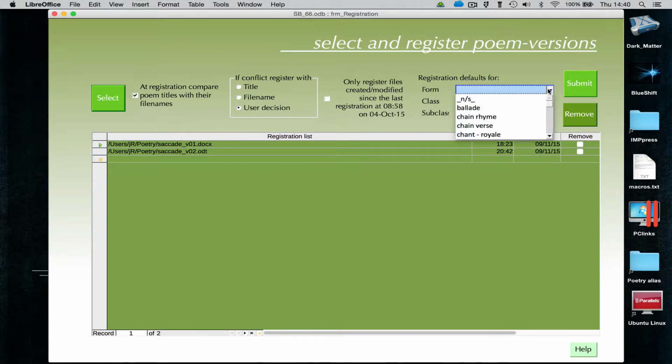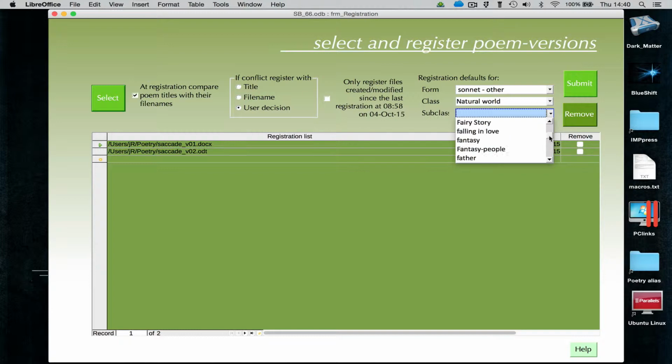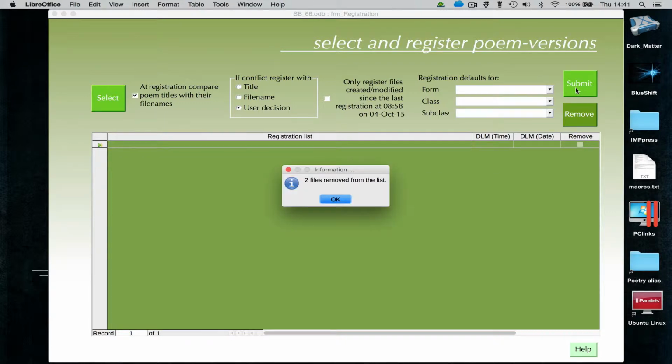These poems are sonnets. So let's see if I can find sonnet. Sonnet other, and they are about the natural world, and we'll give them a subclass of philosophy. Okay, so let's submit these poems for registration. And you'll see they're done. One new poem with 2 versions, which is correct.